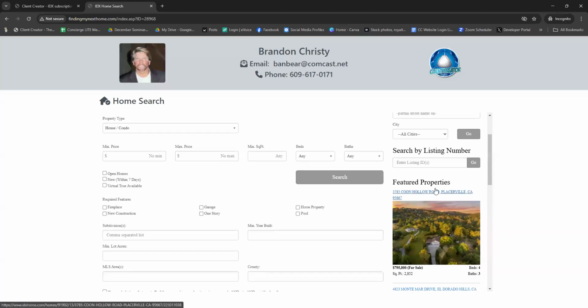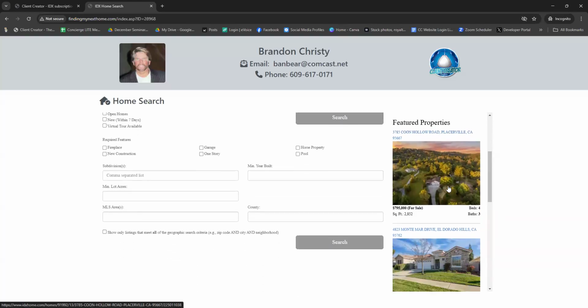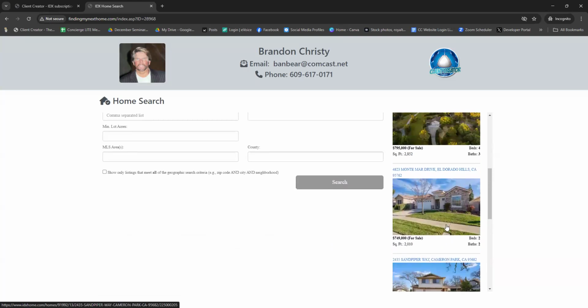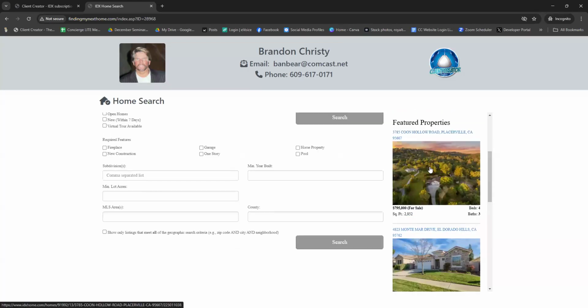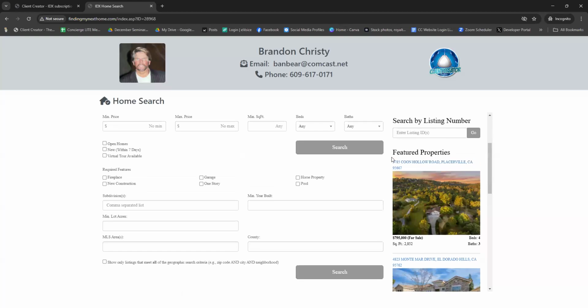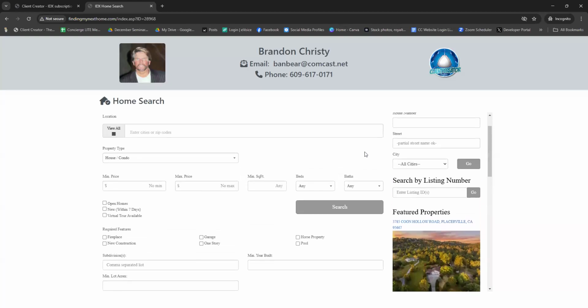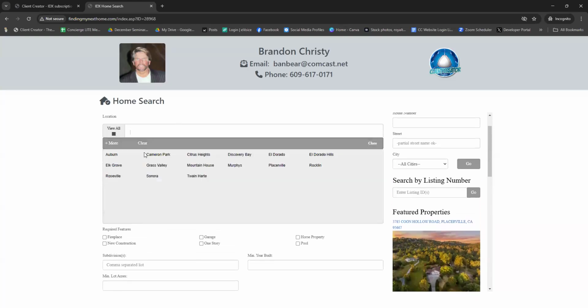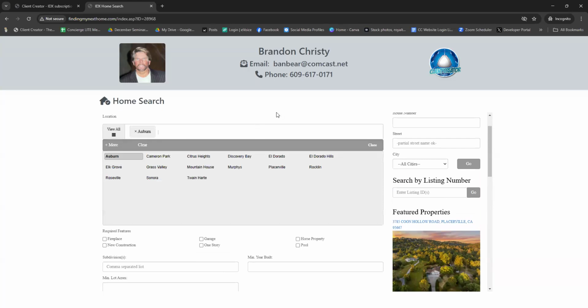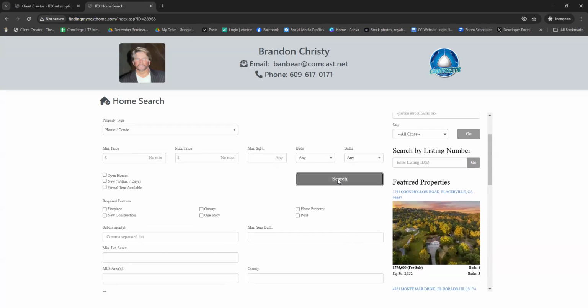And you'll also notice that if you send this to people, they'll have all your feature properties listed down here on the side. So if you have a couple properties for sale, this will be displayed on your search features. But anybody can search property here, and they'll be able to pull that information pretty easily.